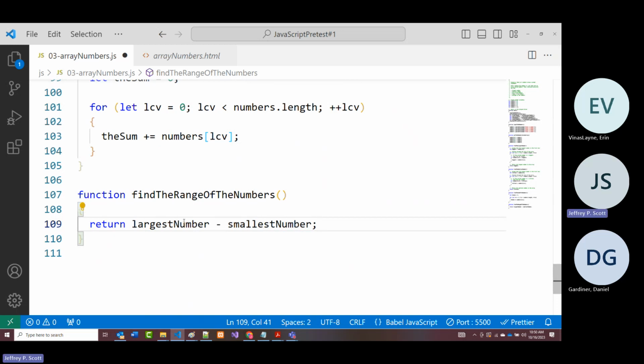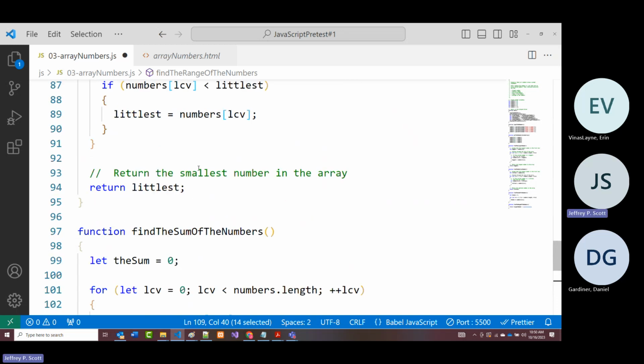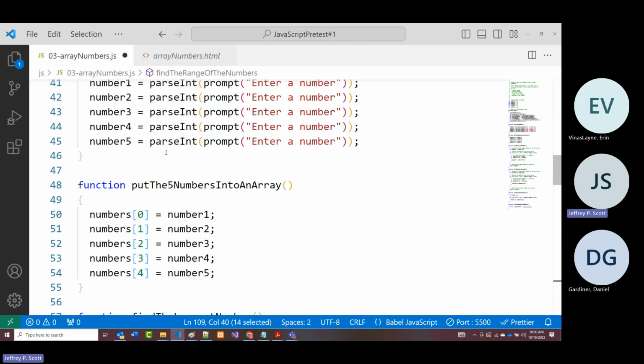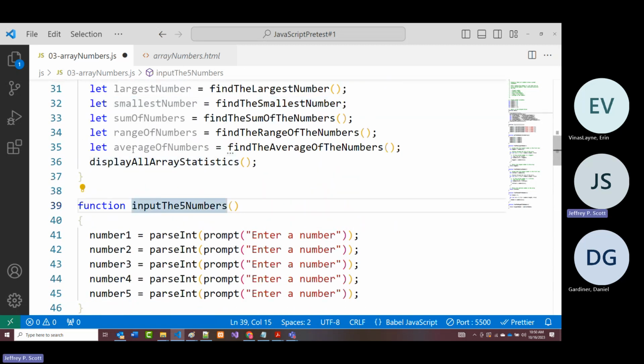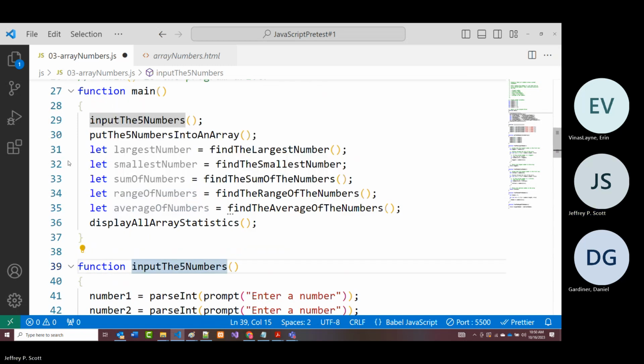And since we are using the variables here and here, my guess is they will not be grayed out anymore. They still are. I'm not sure why, but they still are. That's okay. All right, so that'll put that into the range.